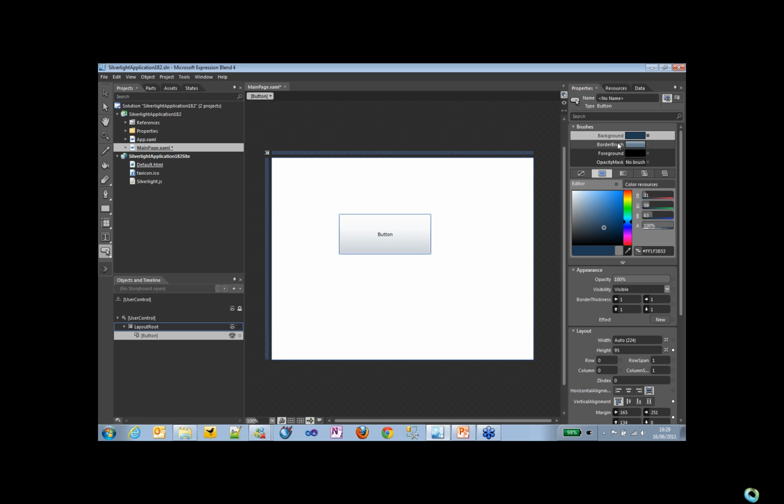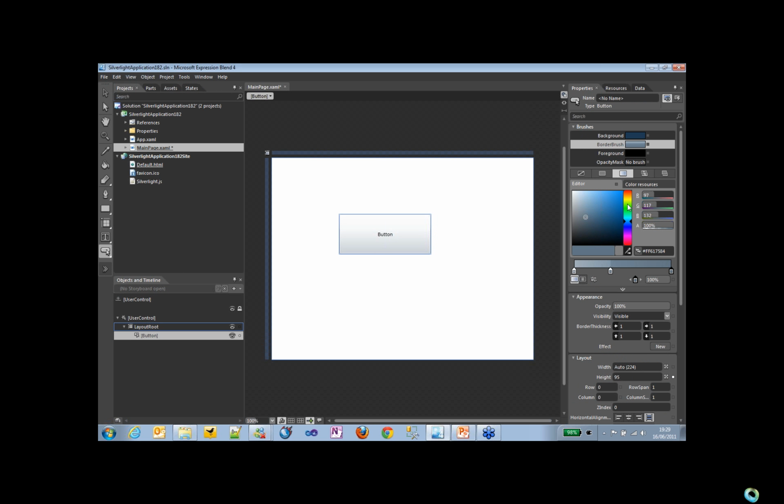For example, I can say I want to change the border brush. I want to make it green. No, this one I want to make green, and this one I want to make blue, for example. I'm going to change that green as well. And just to make it visible, I'm going to increase the border brush a bit so you see it. So now I have created a border brush on my button.